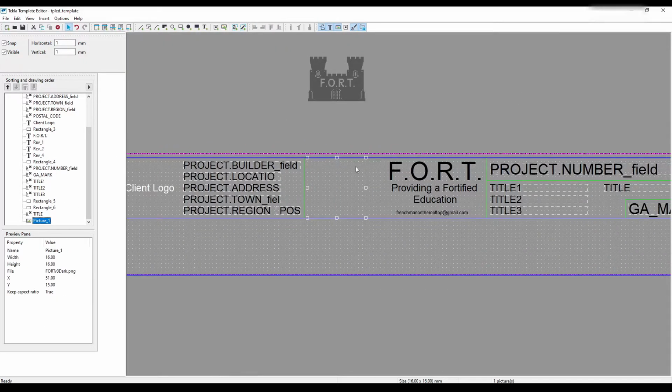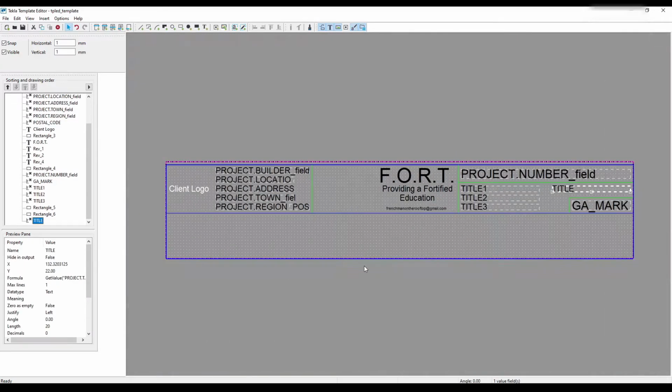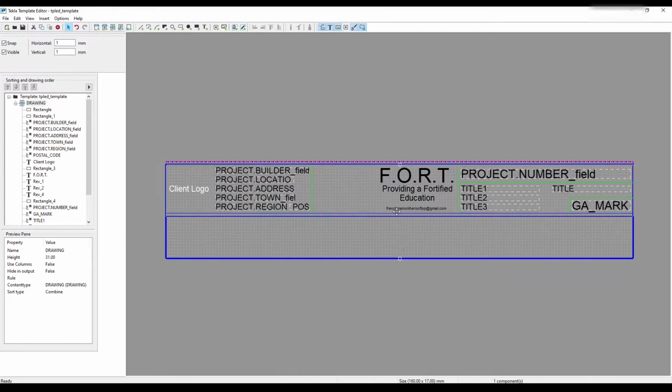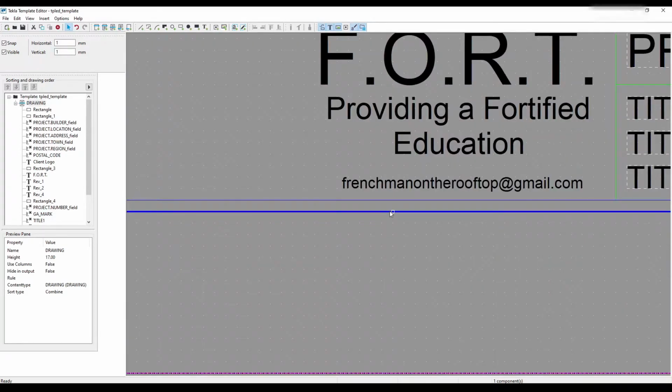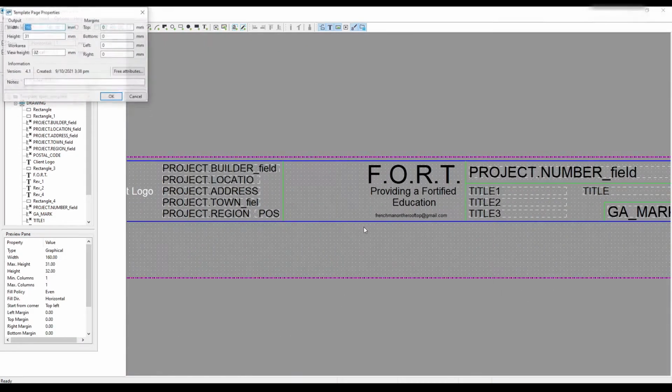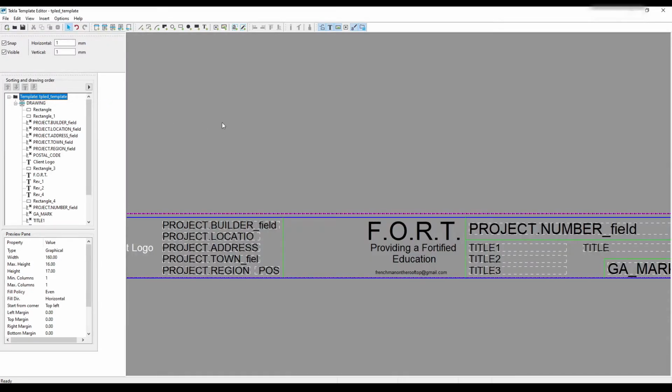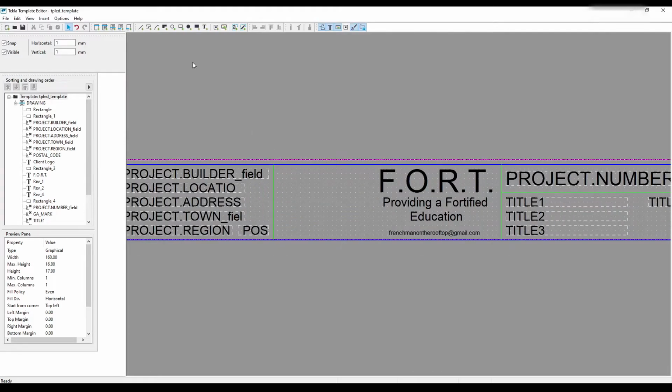I'm going to delete that just for a second. Let's first concentrate on getting all of this down. Again, 16 and 16. Finally, I've gotten it down to 16.